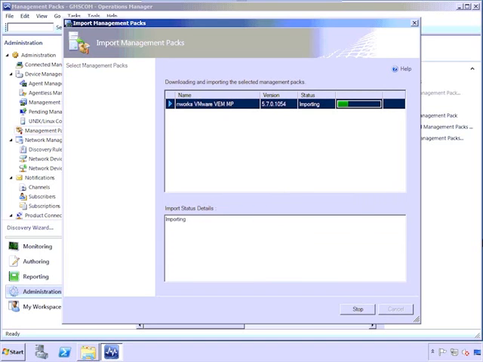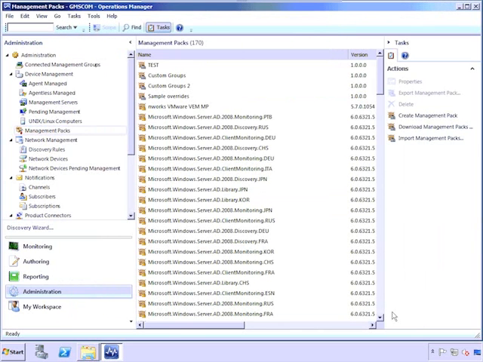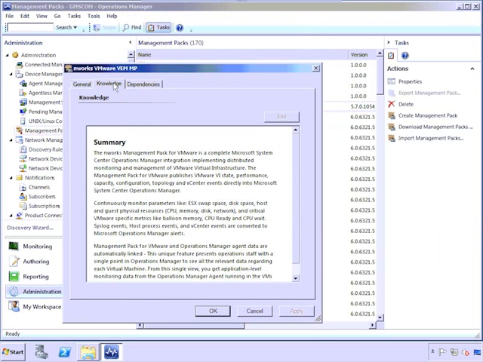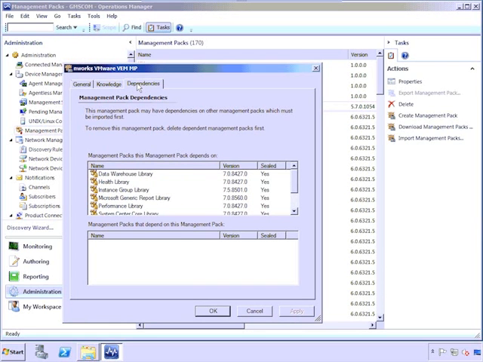And the management pack will then be imported into the Operations Manager environment. And it's a process that doesn't take too long. And as you can see, the import process is complete. And there's the management pack that we're looking for. And you can see all the properties if you like. This is version 5.7 of the product. 6.0 is coming out. And all the dependencies were already included in the Operations Manager environment.